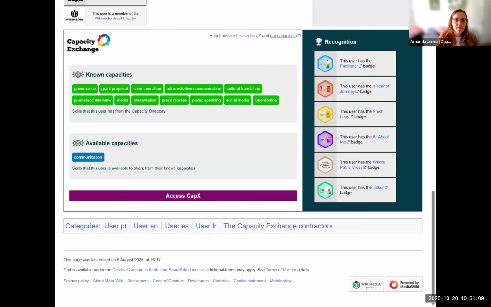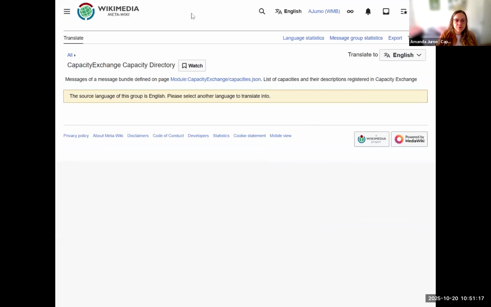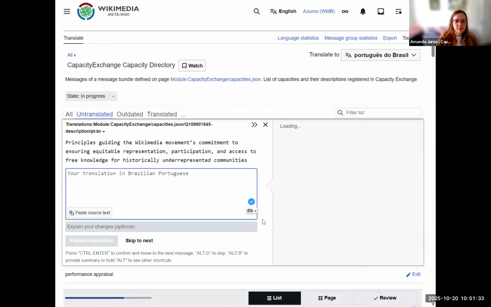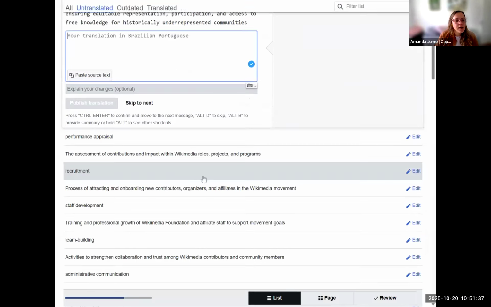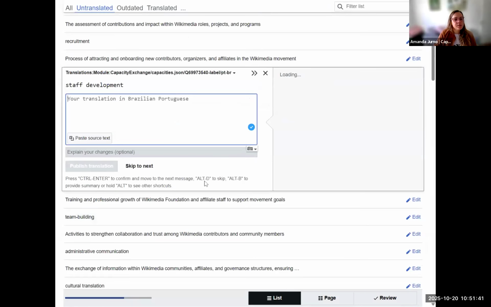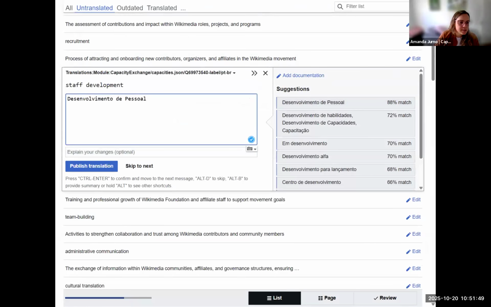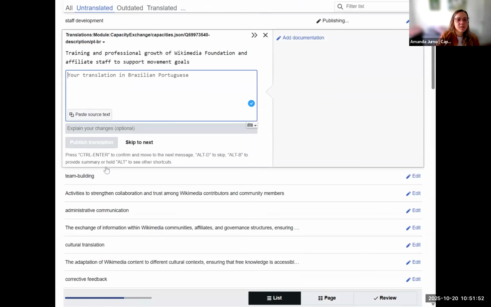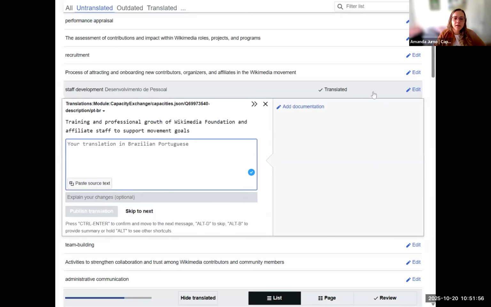You can translate this section or our capacities also through Meta. So if you prefer to use the Meta translation tool, you can come here on this box, click, and you will be redirected to the translation tool inside the Meta. So you can see that the tool is in English and it pulls the information of my profile. So I can put here, for example, Portuguese do Brasil, that is Brazilian Portuguese. And here it shows me everything that is not translated yet. So I can come here and say, it is desenvolvimento de pessoal, staff development. Then I publish the translation and it is translated. Then the tool will pull this information and will translate it on Metabase for you.